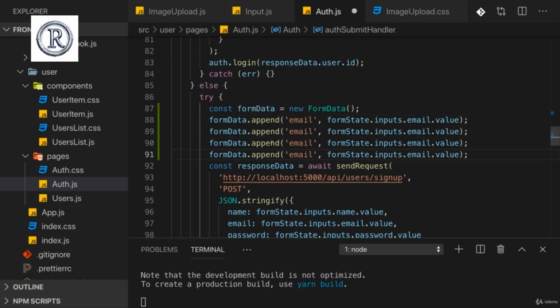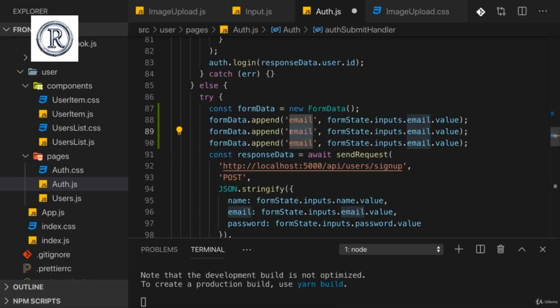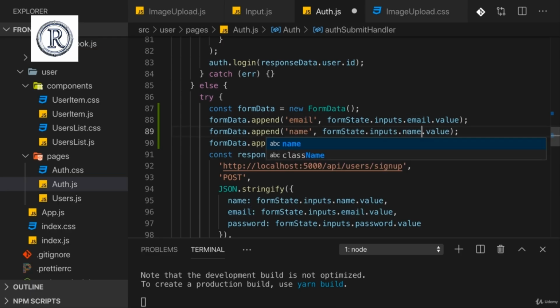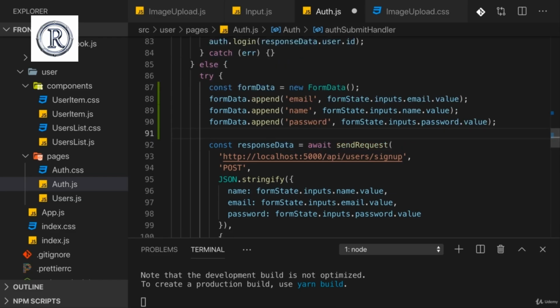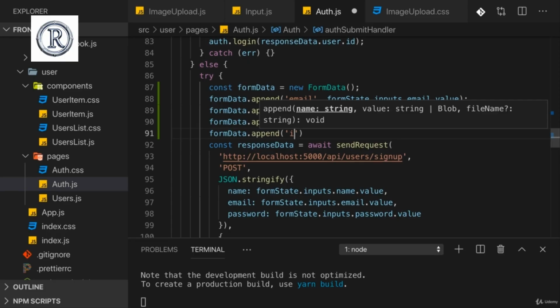Now we can replicate this 2 times to do the same for the name, and of course refer to form state inputs name.value, and then here the password, and refer to form state inputs password.value. This is the data we submitted before as well. So for this, we wouldn't need FormData. But now we can add, or append to be precise, our image.